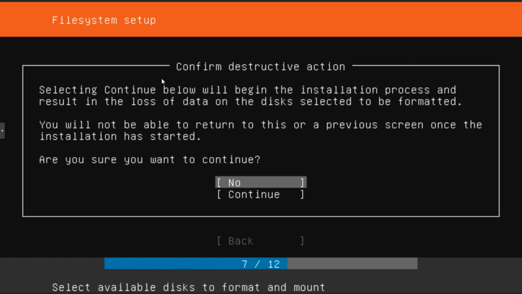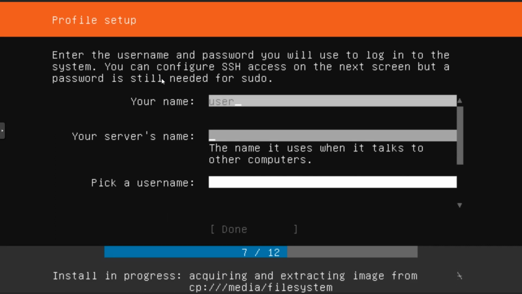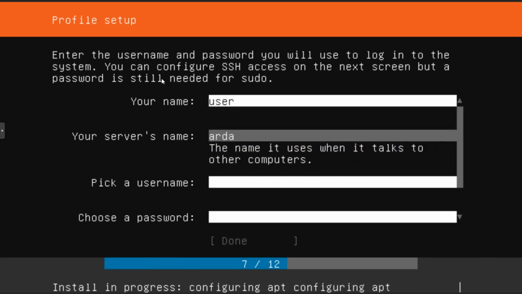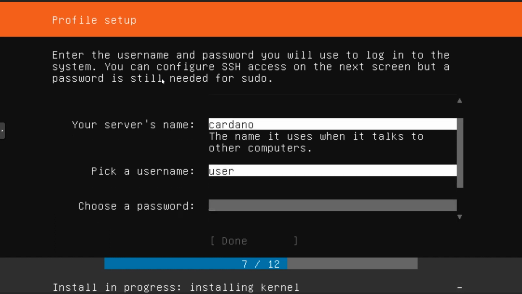Now we want to continue. So then we can choose our name for login. And you want to do probably user or something more specific. Then you want to name your server. Then you want to set the password.